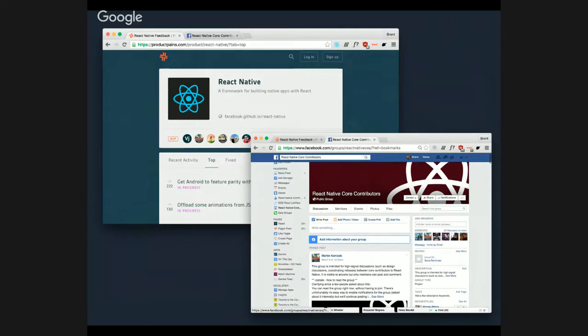But a lot of the internal meeting notes are being posted to this now, as long as they don't reveal some sort of confidential information. You can ask a lot of questions. People are very open about it.